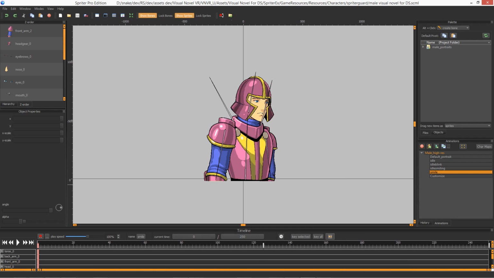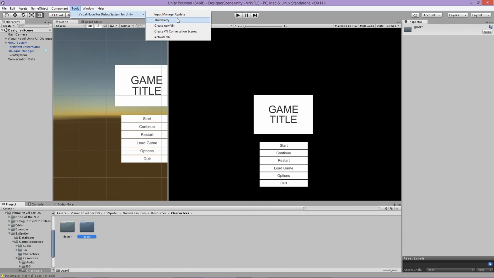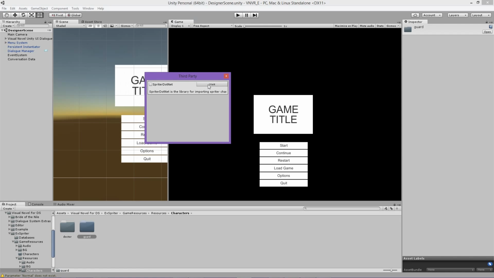So the first thing we want to do is to import Spriter.net to this project. To do this, open from Tools, Visual Novel for Dialogue System for Unity, third party, and click Visit.